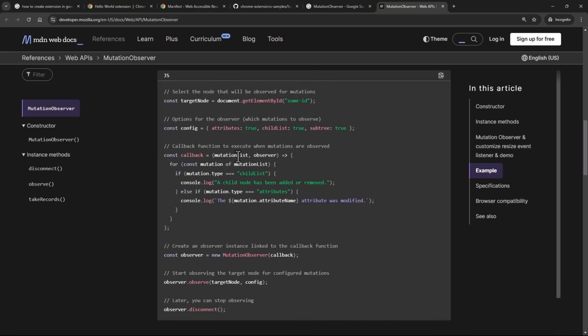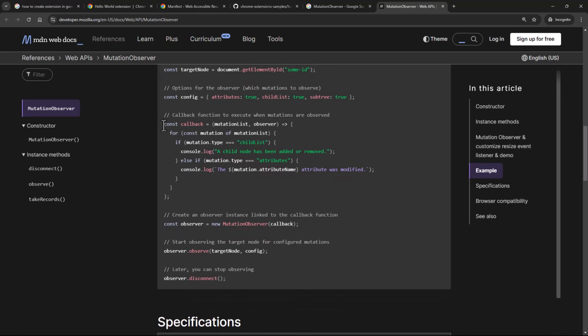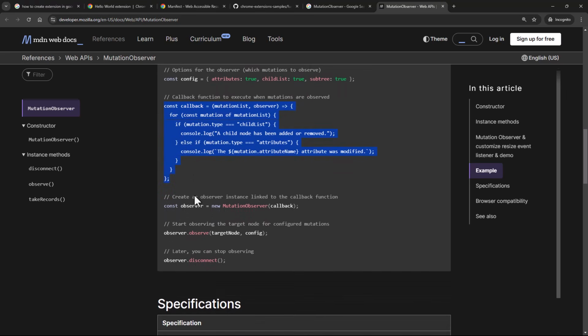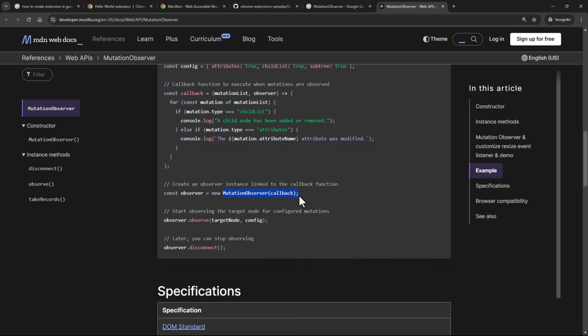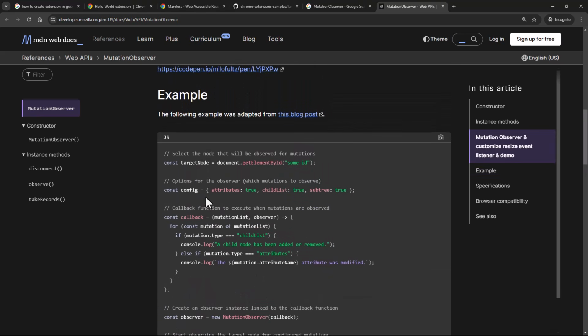If there is any change in the DOM, then based on your configuration, the callback function is executed. You can see a callback being defined, and then you make use of MutationObserver and create an observer instance that is linked to the callback function, and then you start observing the changes. You can even disconnect it when you want to stop observing. So this is an example that is there.